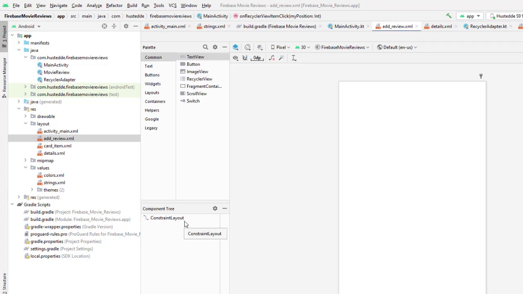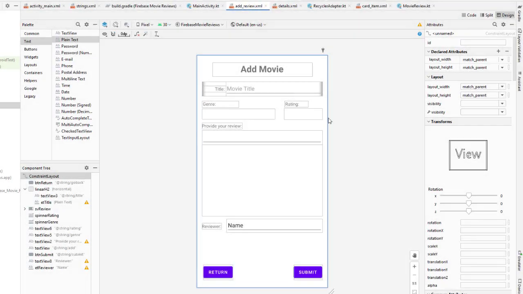What we're going to do in this layout is have some edit text views where the user can enter the title, the review, and the reviewer's name, and then we'll do some spinners for the genre and the rating, so we make sure that those are consistent. Once again, I'm going to pause the video, create my layout, and then come back and show you what was done, and you can duplicate that. Here then is my layout.